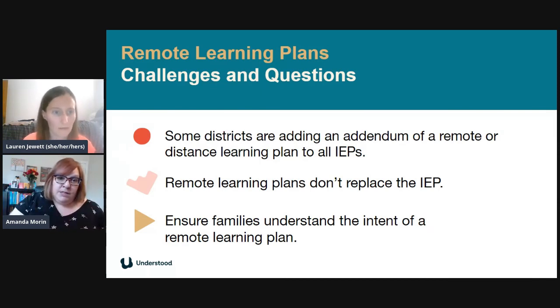Having remote learning plans has been a really interesting thing to see because it means when you go back into school, if for some reason we go back into a phase of distance learning, there's a plan that you can turn to already in place with the IEP. I think it's really important too to make sure that families understand the intent of a remote learning plan, that it's not to replace the IEP. It's not to say we're not going to provide services. It's to say we want to make sure we have a plan to provide services. We want to know that everybody knows what that's going to look like in this moment.